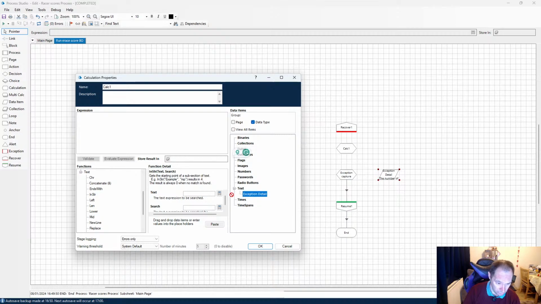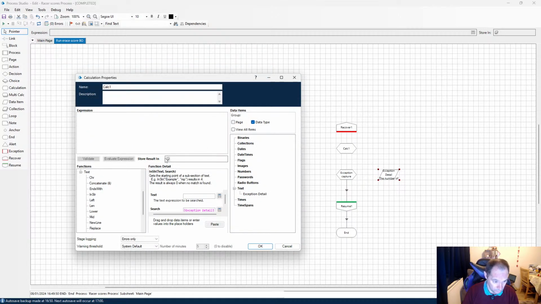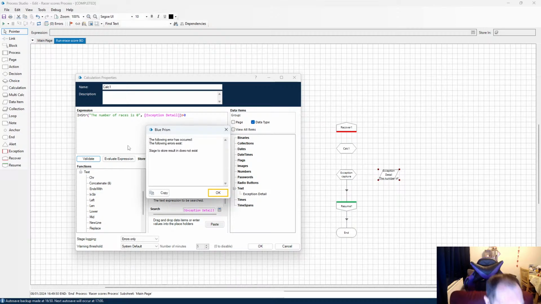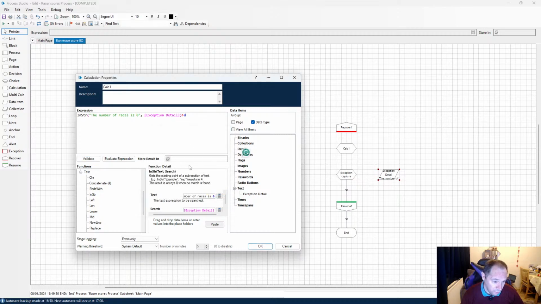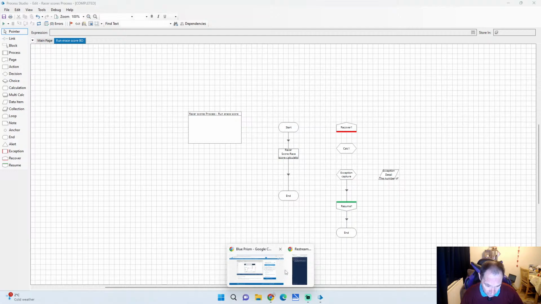So we're already on the in-string text search there. The text expression to be searched. And I'm just going to put the number of races is 0. Text to search is number of races is 0. Paste. Greater than 0. The following error exists: stage to store result does not exist. So that's fine because that just doesn't exist there. I'm going to put that anyway. I just think it's looking for somewhere.